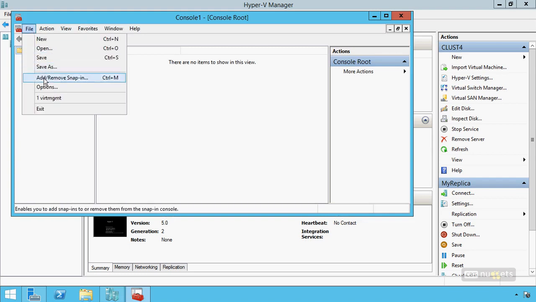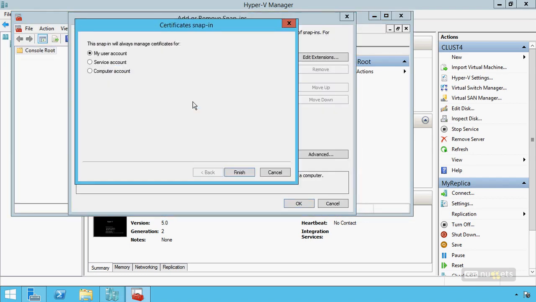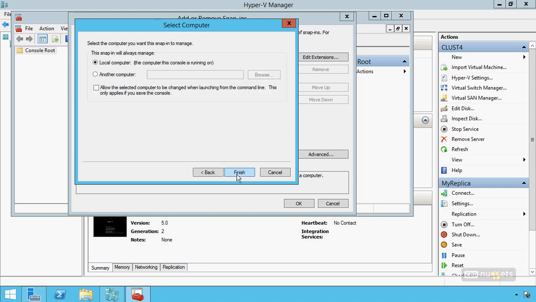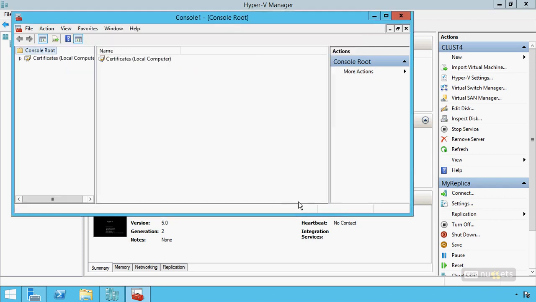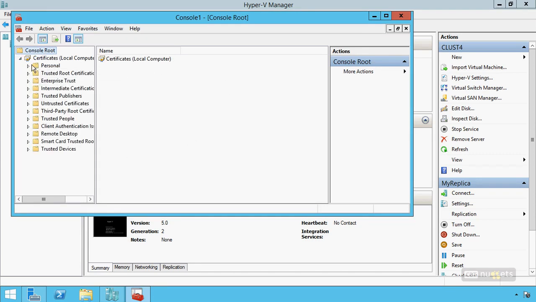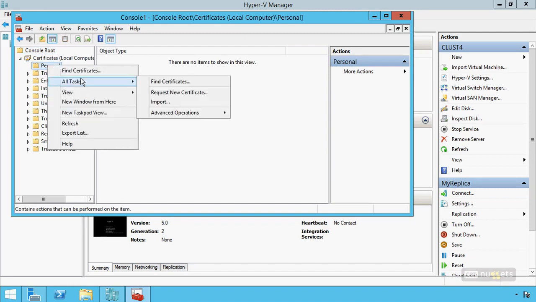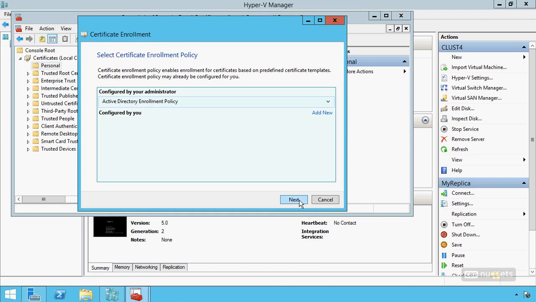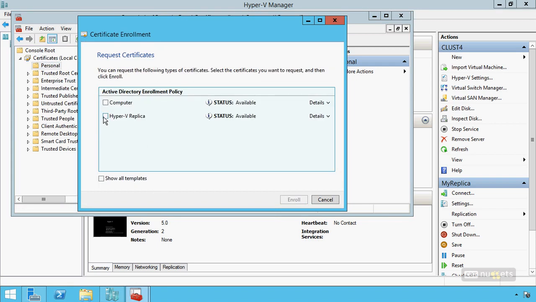So I'm going to add in here the snap-in, but this time the certificates node I'm going to add in is the computer account, because I'm not interested in myself as a user. I've got to have this thing as a computer. So let me go now to the personal location, just like before. This is really the location where pretty much all of the certificates that you're going to use for a lot of regular uses will be found. So if I right-click here and choose to request a new certificate, I'm going to use the AD enrollment policy just like before, except this time I'm going to choose the Hyper-V replica certificate that's out there.